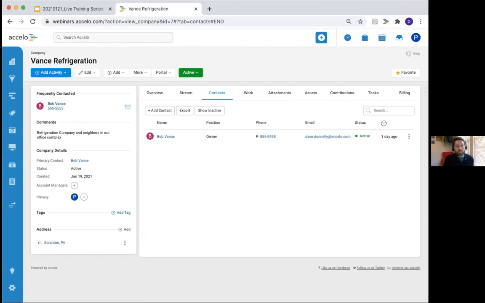So for email capture, if the email address of either the sender or recipient isn't already saved as a contact like Bob is here, then that email will not come over to Accelo. This ensures that those emails from your mom or kids or doctor that may have found their way into your work inbox won't get captured.